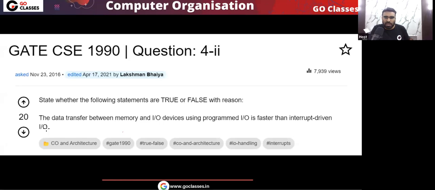So in this GATE 1990 question, we are saying that programmed IO is faster than interrupt driven IO. That is false. Yes or no? This statement is false. But if I change this word and make it slower, now what will happen?